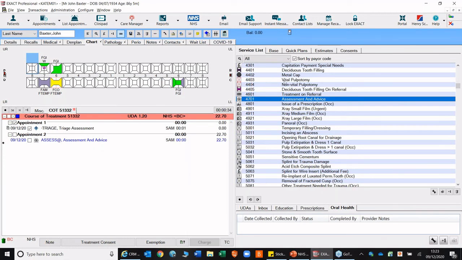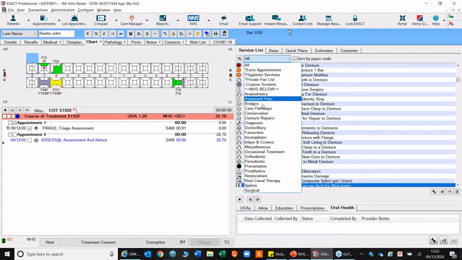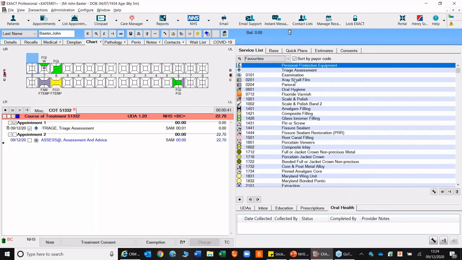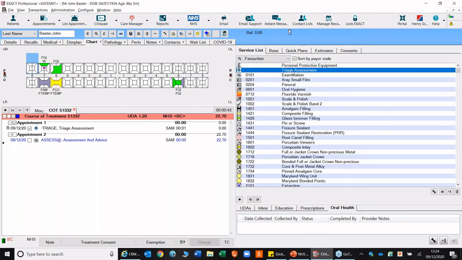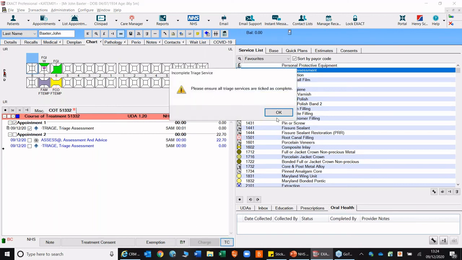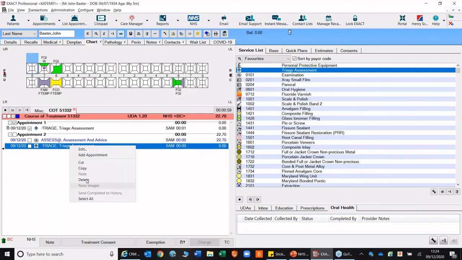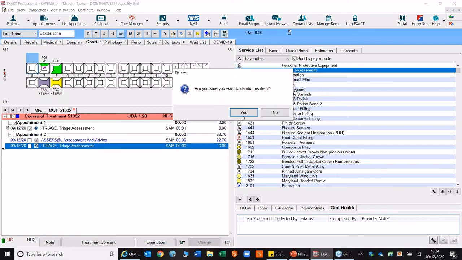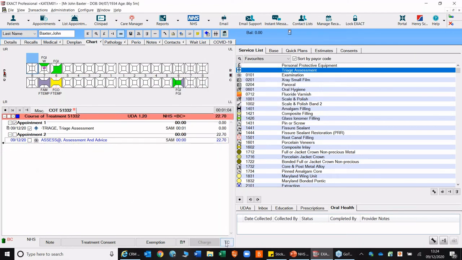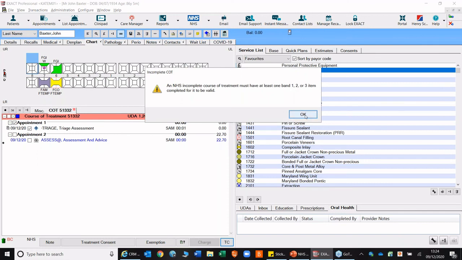So when they come back, I can then, if I want to, chart another triage appointment, or I can do it here if I want to, and I've then got my treatment plan laid out for that patient. If that patient then fails to attend that appointment, what I'm then able to do is TC this treatment. Actually, I need to take that one off. Sorry, I need to take that one off before I can TC it. TC this treatment.